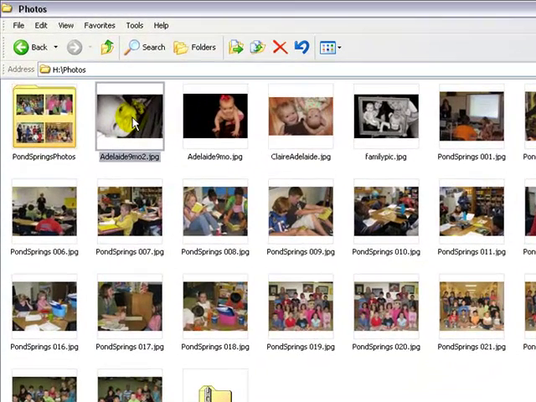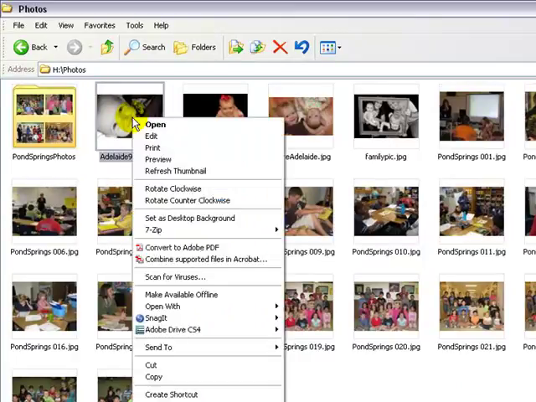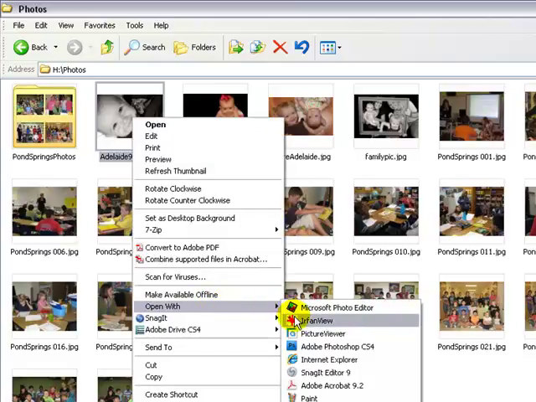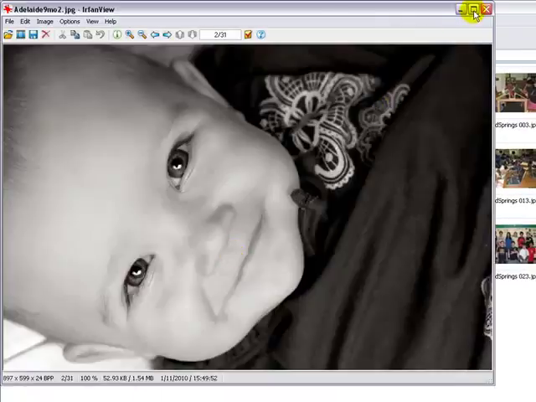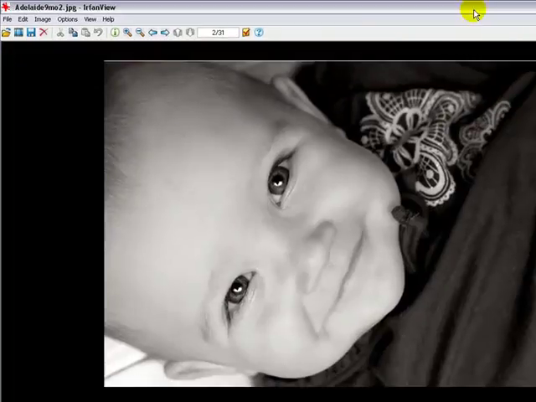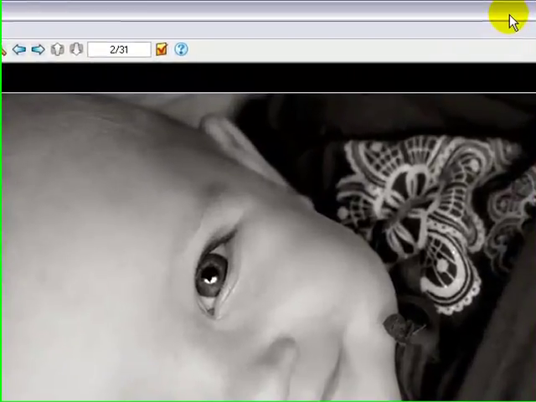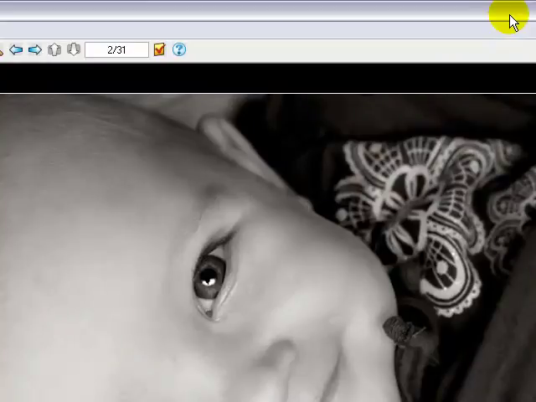And instead of double clicking to open, I'm going to right click and scroll down and choose open with, and I'm going to choose Irfanview. If you're in Round Rock, we all have Irfanview. If you are not in Round Rock, it's a free download. It's just a very basic software editing tool.